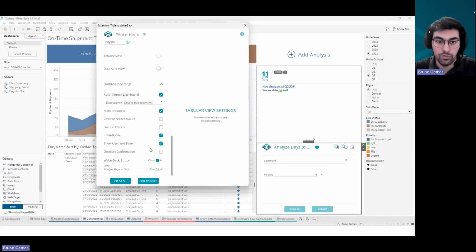And the new configuration over here, which is the deletion confirmation: if I enable this option over here, we will see that when I try to delete something from the timeline, it will actually prompt me to confirm before submitting.